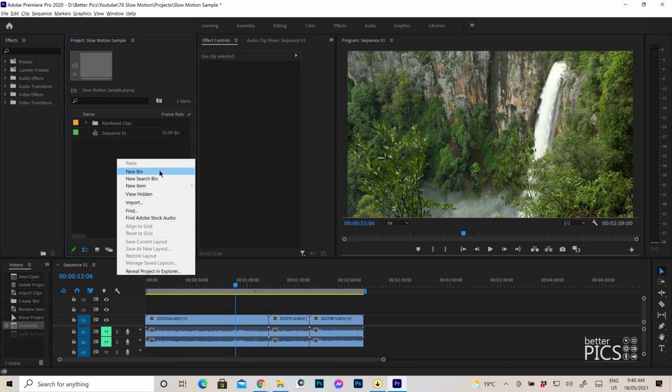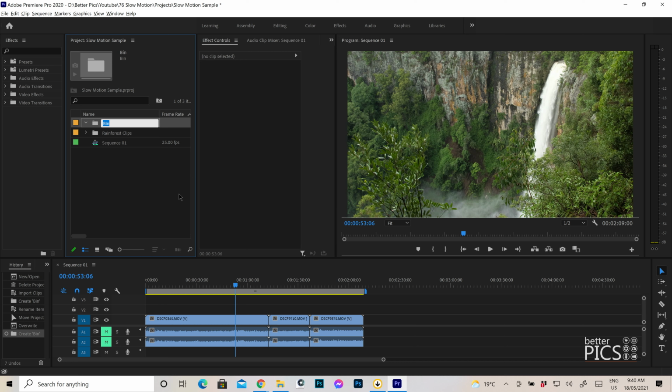If I just right click within the project tab and click on new bin, I'm basically going to create a bin that is called adjustment layers. And we're going to spell that correctly as well, which is obviously very important. As you know, I do my best to keep as organized as possible within my projects just to help me stay organized and be able to find any assets that I need really quickly.